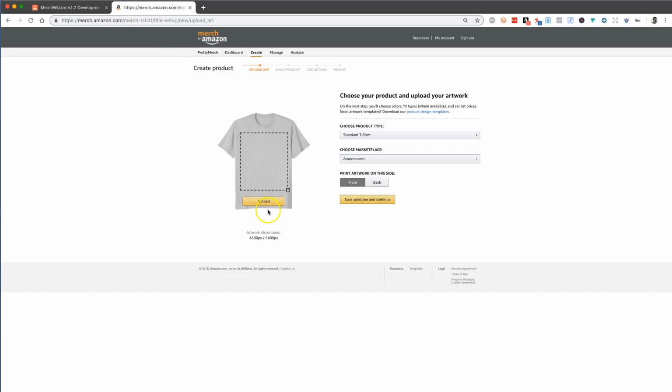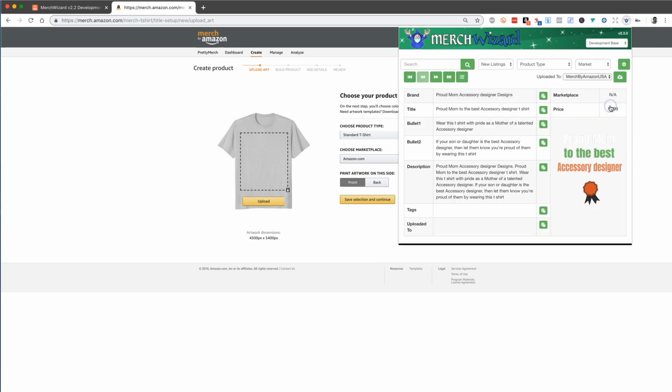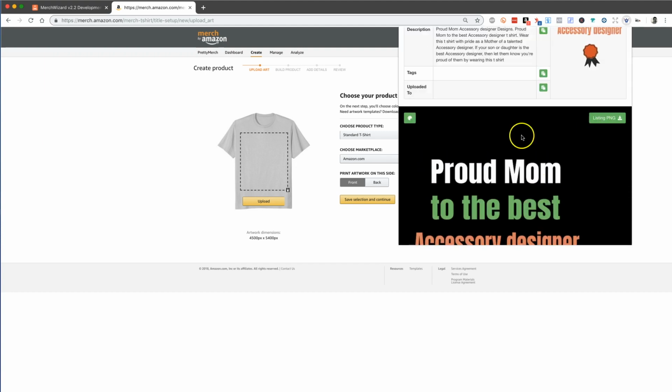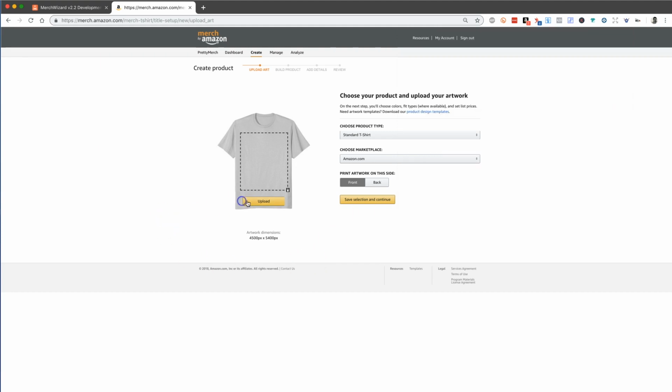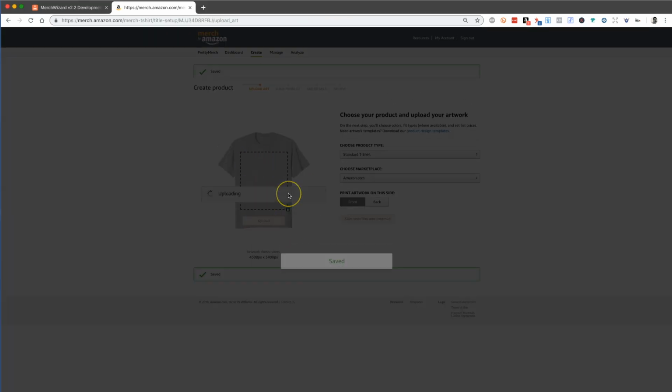Firstly, we need the design. So I'll use my shortcut, Control Shift W, and we want this one here. We're just going to select it to load it up into Merch Wizard. First thing I need to do is get the design ready for upload. So I click on here to download. That's gone into my downloads folder. Click here to upload. Here it is in my downloads folder. Double click, off we go.